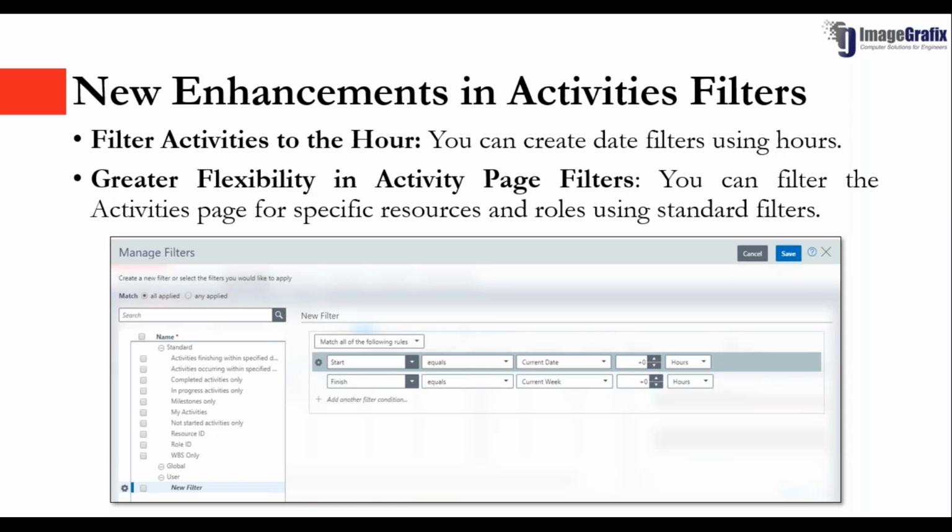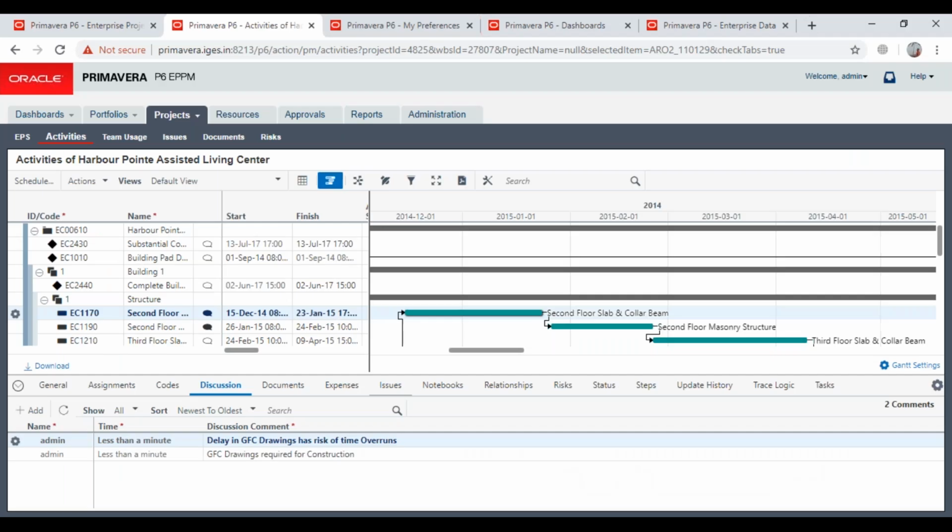Now Oracle has two new additional features in activities filters, which is very helpful. Now you can filter activities to the hour. You can create date filters using hours. I will show you in the application how we can create those filters. And now Oracle has given an option for standard filters for a specific resource and roles. Let me show how it works in the application.